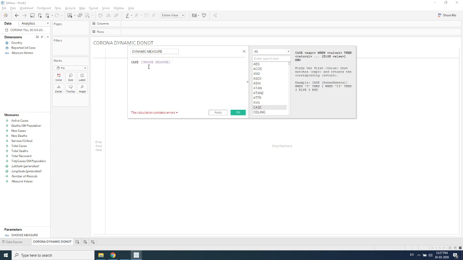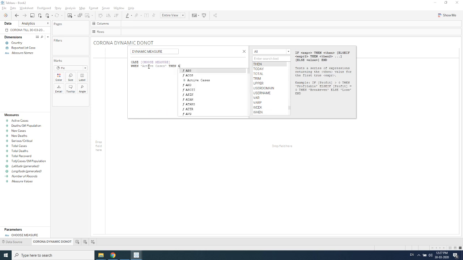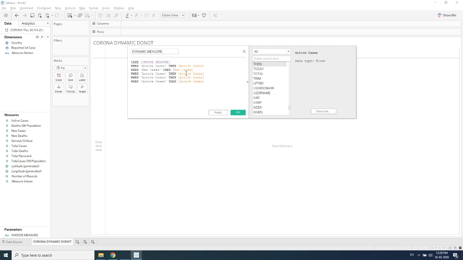Then I have to mention here, when I pick active cases, the spelling should be the same as that in the data. Then the system will work on active cases as mentioned in the data. Now I'll copy it because otherwise I have to write it again and again. So in the parameters we have mentioned active cases. We have worked for new cases. Then it should pick up the new cases.